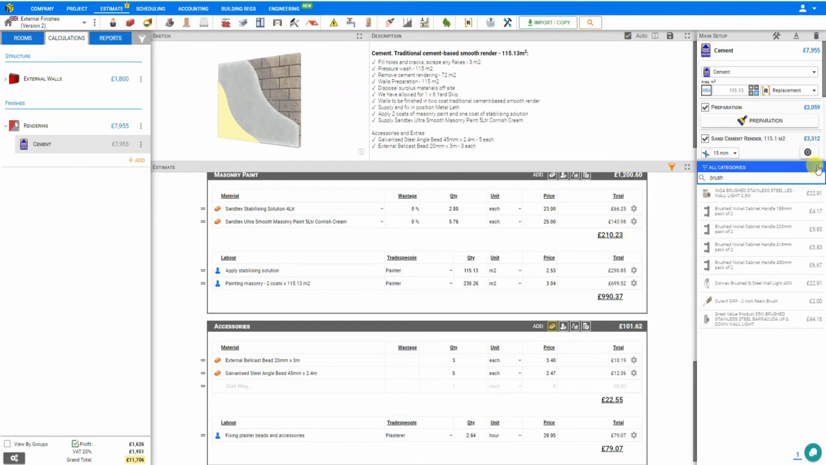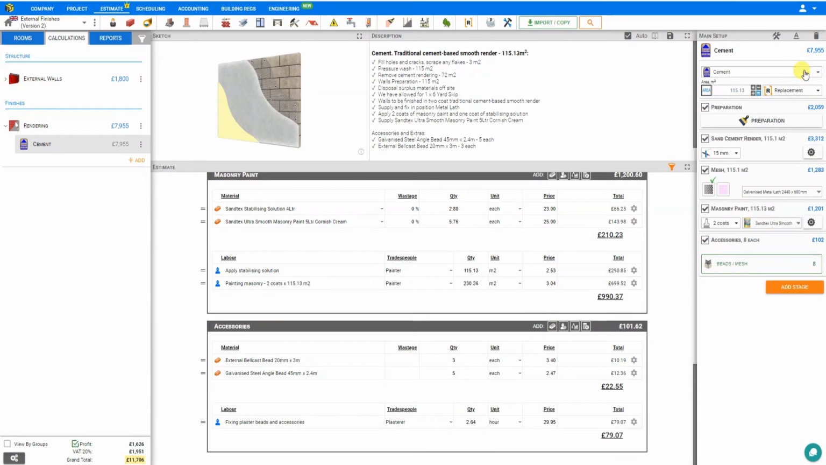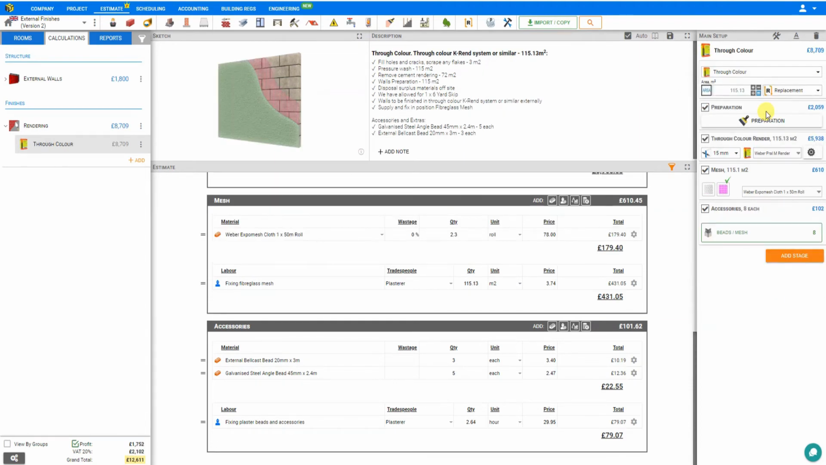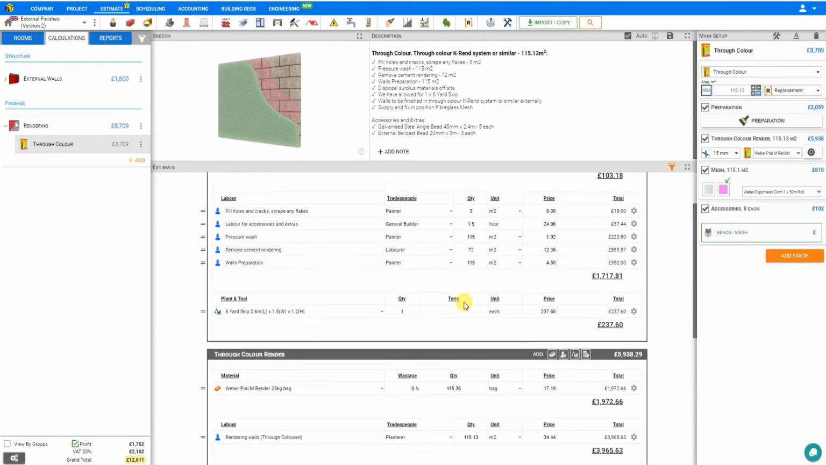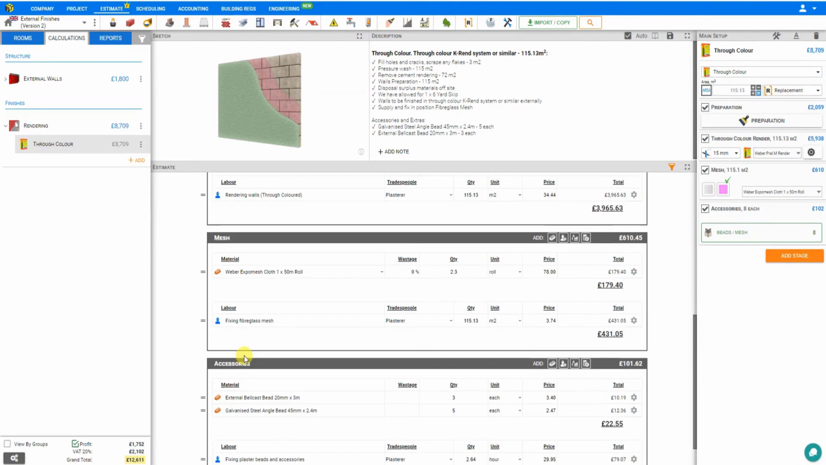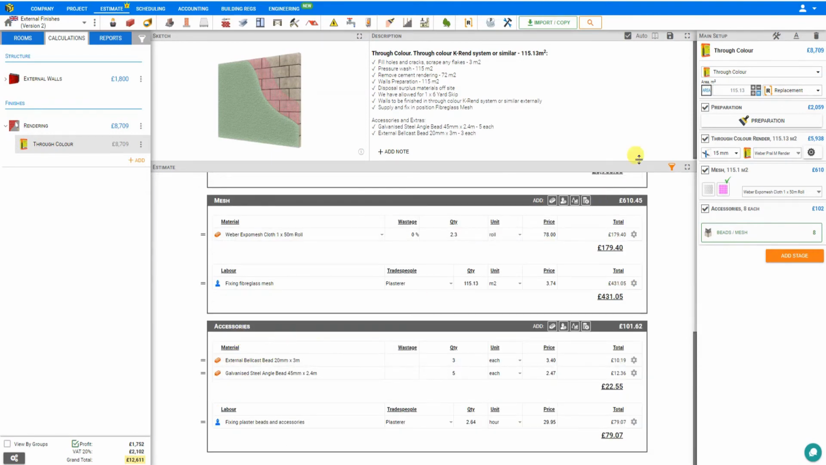Next, let's take a look at the through color module. So here we'll go to our main stage, and rather than cement, we'll switch this module to through color. Through color rendering is generally a pre-made silicone and cement render mix, sold in bags, and is popular in the UK. Most commonly, it is manufactured by K-Rend and Weber. And you'll note that this keeps our previous settings like the preparation and accessories, but the irrelevant stages such as Masonry Paint have been removed.